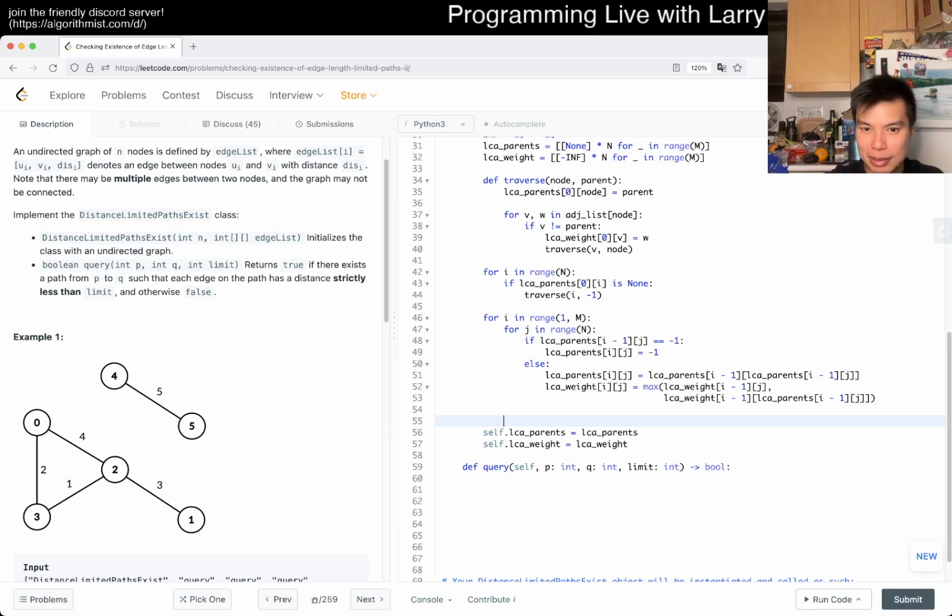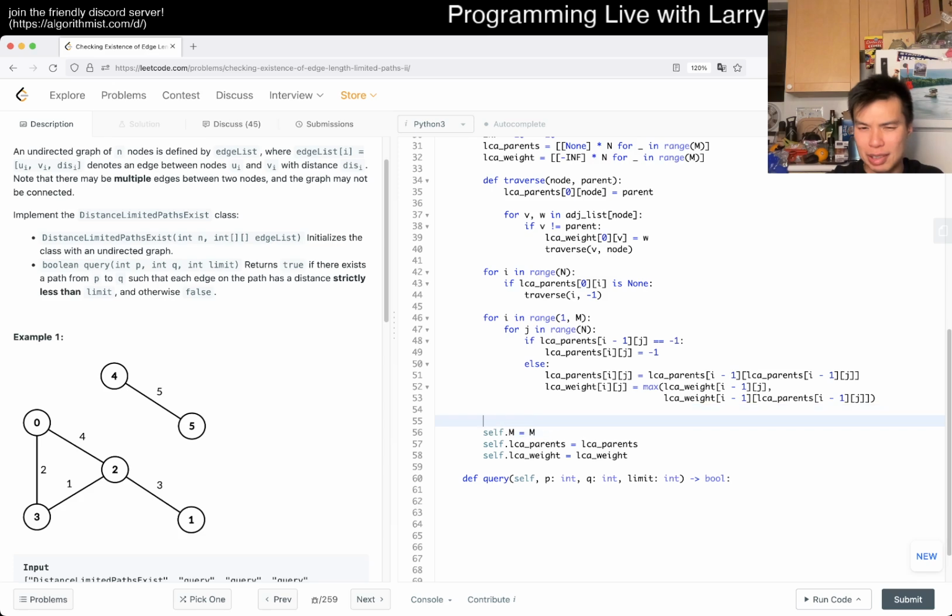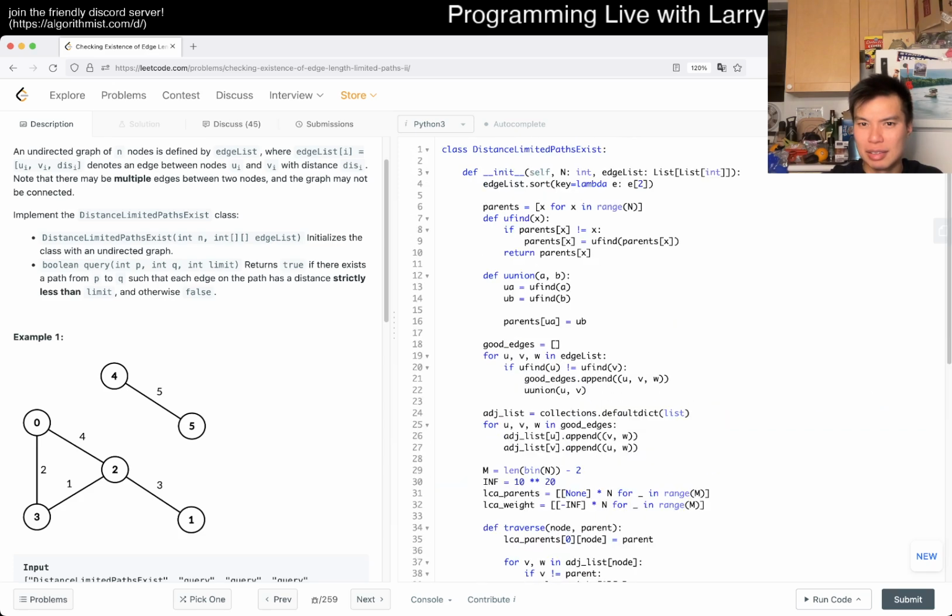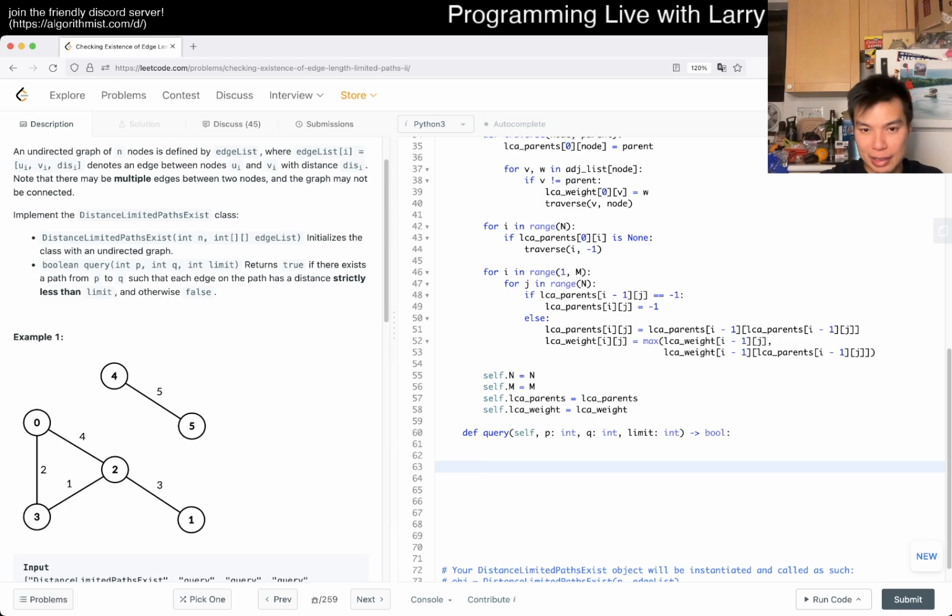I would say maybe self.m is equal to m, maybe self.n. I don't know if I need n, so I don't know. But yeah, okay. So now we say, get the LCA, right? Okay, right. So now, how do people? I mean, this is a good time to learn anyway for me. So we have m, right? So now we have binary search. So current is equal to 0, right?